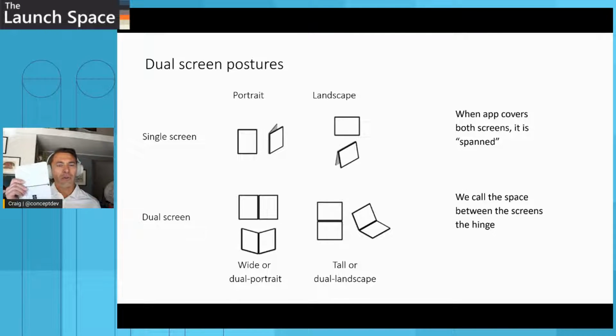People are going to be using the phone vertically. And so they're going to have two screens, one on top of the other. So they get a lot more vertical space. And each of these postures, whether it's a single screen or a dual screen like this or a dual screen like this, offers different opportunities for you as an app developer to create new experiences for your customers, to get them excited about using your app and get them excited about using dual screen devices.